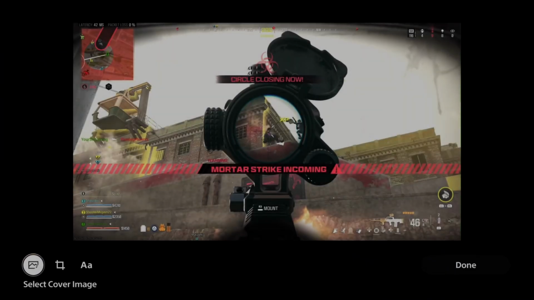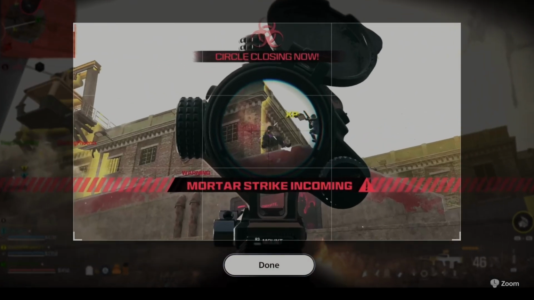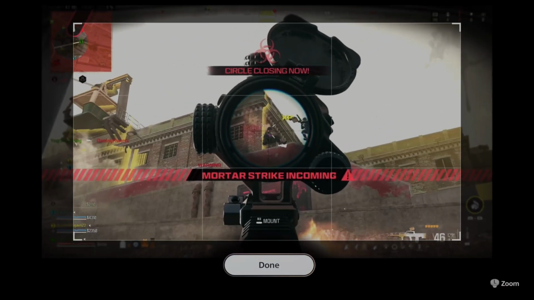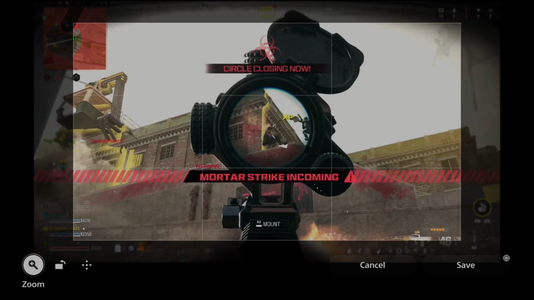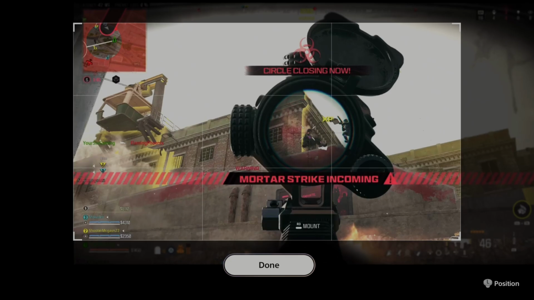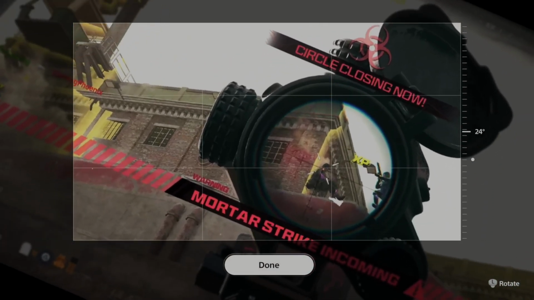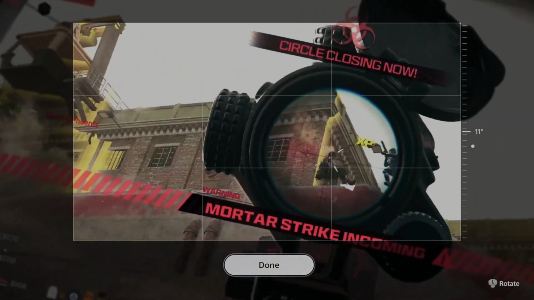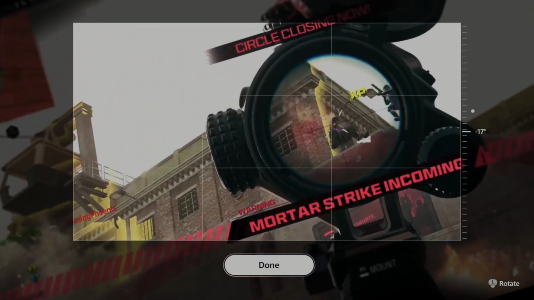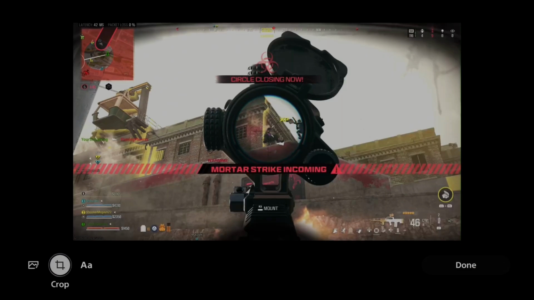Then it's going to bring me to this screen where I can crop it. Let's go to crop first. Let's zoom in on the area I like right there. Then I'm going to go to position next and move it over to the left side a little bit. Yep, that looks good. We do have this rotate if we really want to add a rotate. I don't think I want to add a rotate, but it's an option. Let's back out one more time, and then we've got add text.